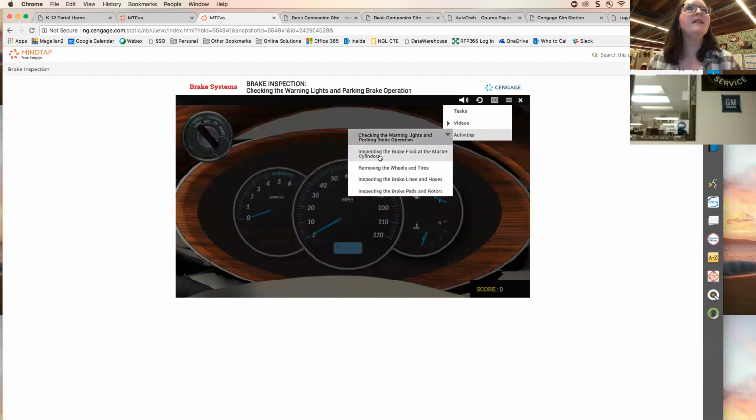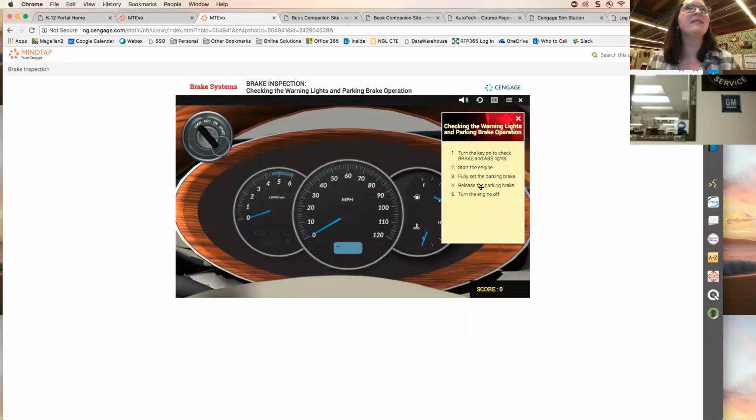And then activities here, I can move through these. Let's say I just want to jump to removing the wheels and the tires, I can do that. So to finish the entire simulation, I'm going to do these 5 activities. When I looked at the tasks, these were the 5 tasks that were in the first activity. So in one simulation, you could technically be doing up to 25 to 30 individual pieces, but they're pretty easy, right? I'm turning the car on.